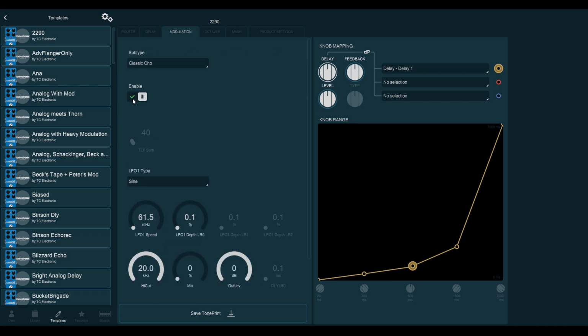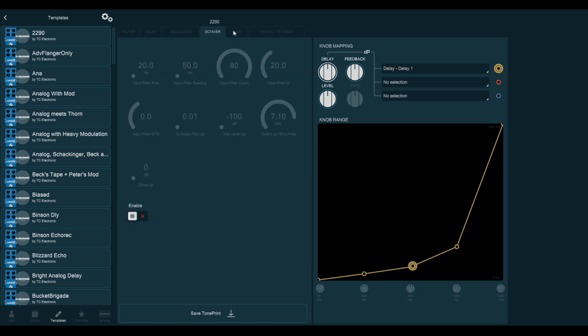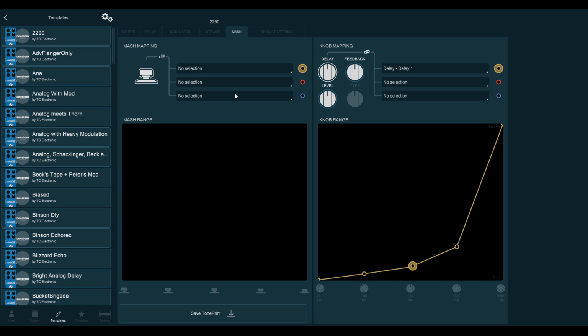So you got modulation. You can enable that right here and choose from a whole bunch of different settings. You know, flangers, choruses, all kinds of crazy stuff that you can do. And we'll get into that in a minute as well. And then you have an octaver. You can adjust the mash settings.